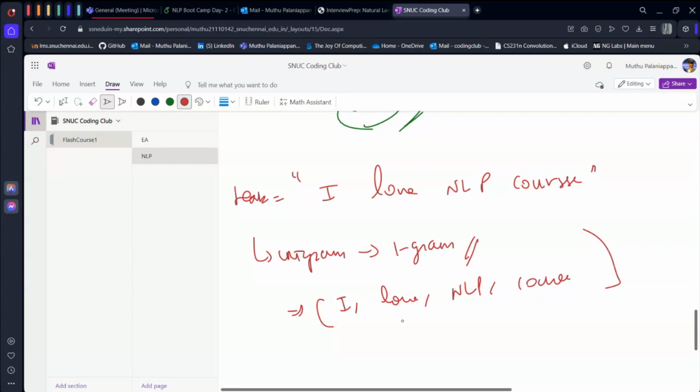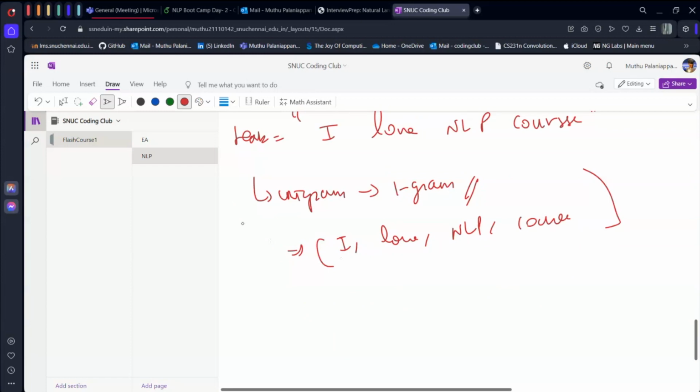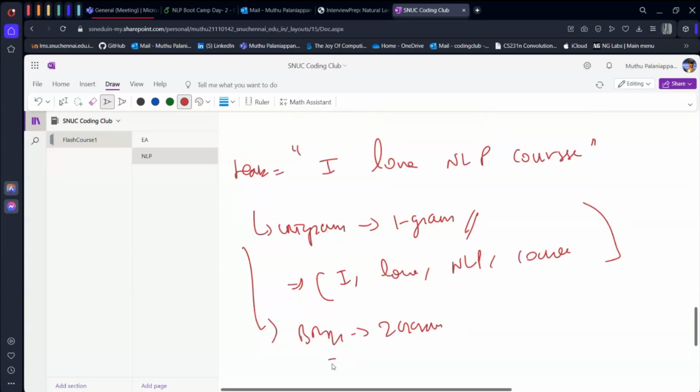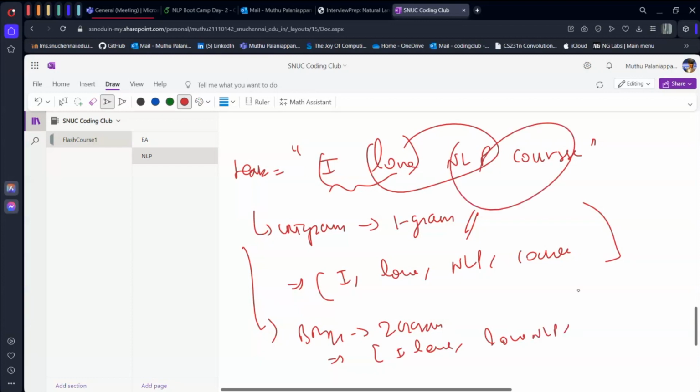analysis. Now in the case of bigram, bigram is nothing but a 2-gram. So this is going to be something like this. You'll take the words in a two-way manner. So the first two words become a single unit, "I love," another is going to be "love NLP," and the last is going to be "NLP course," something like that. So you're going to break into two words. That is called 2-gram or bigram analysis.